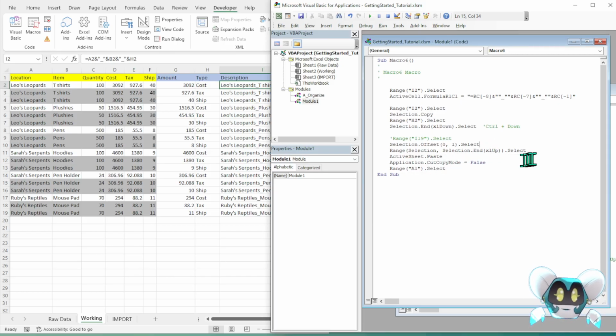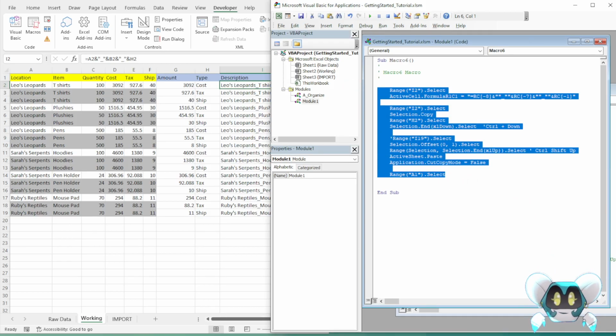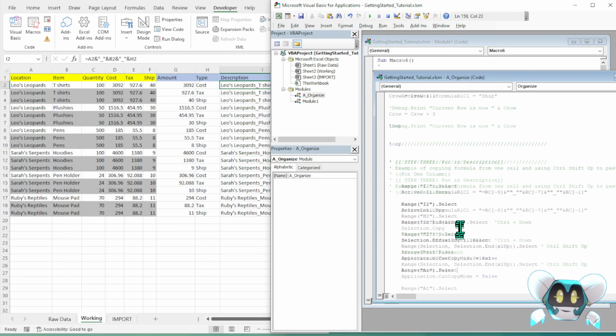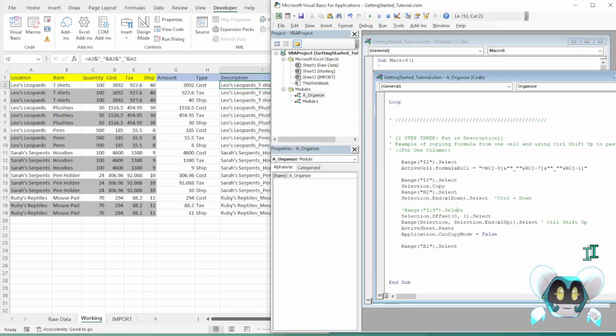It does the Control-Shift-Up. Control-Shift-Up. Paste. And I just like to select back in just one single cell just to make it look nice after it's done running that section. Now this is cleaned up, so I can copy this, go back to our golden copy, paste under step 3, and don't forget to save.